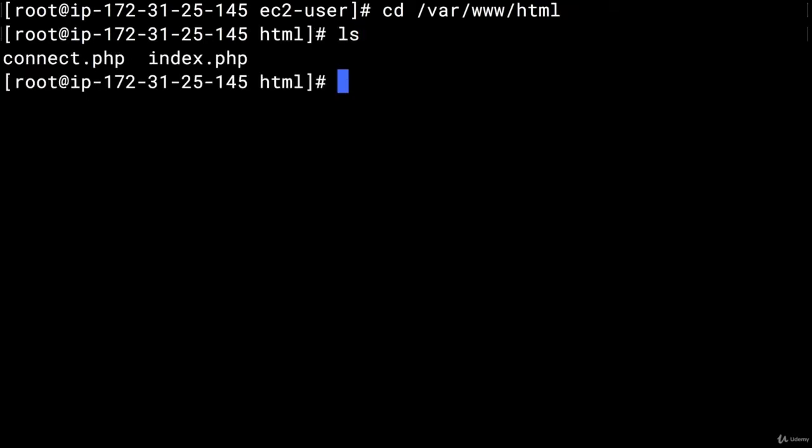We should have two documents. We've got our connect.php and we've got our index.php. Now, index.php was just the PHP info one that we created earlier with our little bash command, and then we did a wget to get this connect.php.